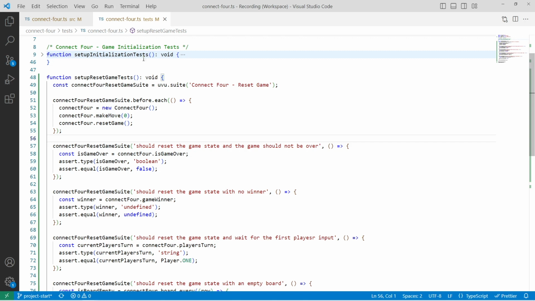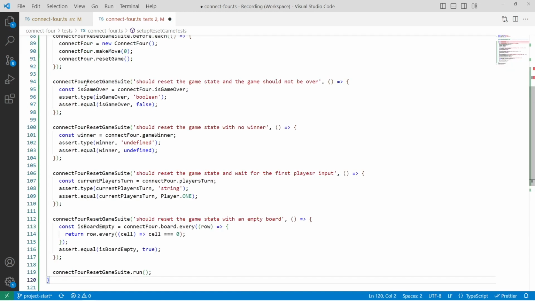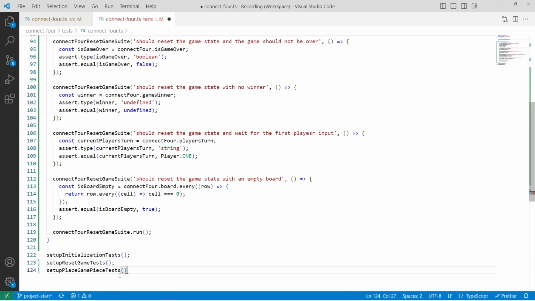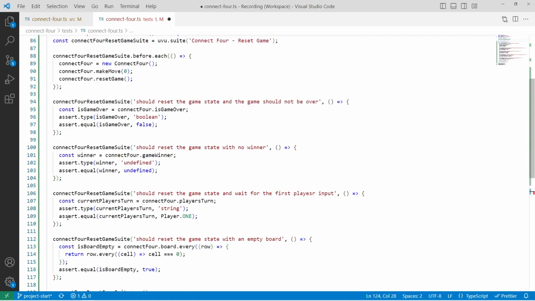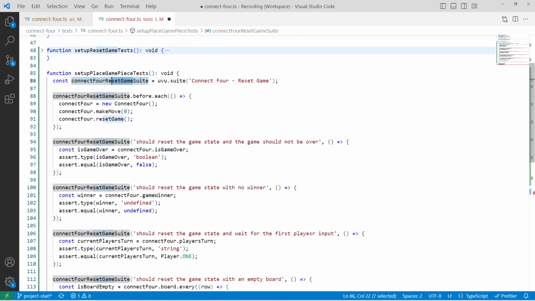To add these tests, I'm just going to copy this function here, our setup reset game test. We're going to update the name of our function, so we're going to do setup place game piece test. Come to the bottom of our file and invoke our function. Then we're going to update the name of our suite. Instead of reset game, we're going to do players input suite. And for our suite name, we'll do Connect4 players place game pieces.